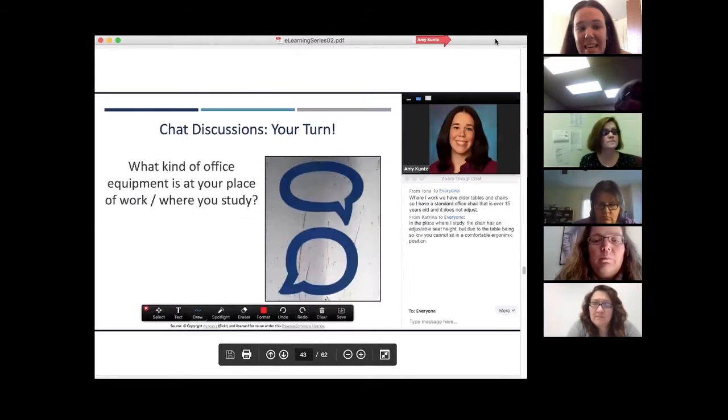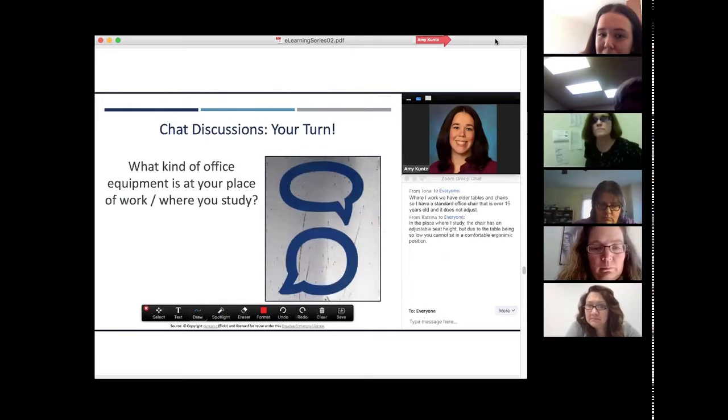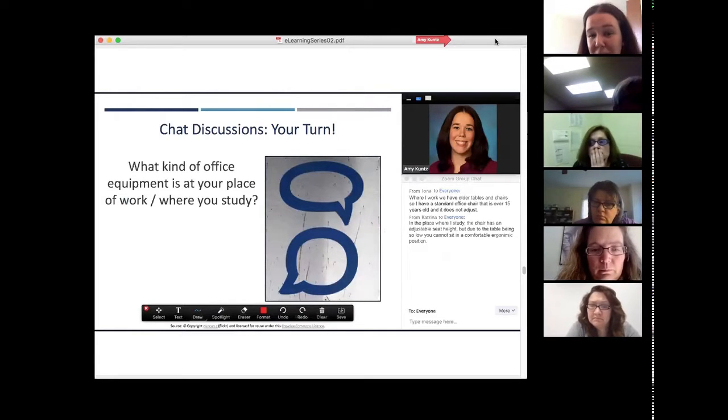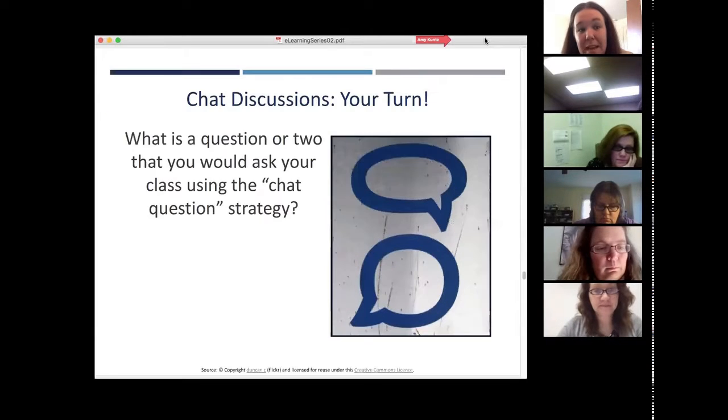We'll have you do this in a second, but to show you what it looks like, here is, going back to the ergonomics one that we had the slide before, what kind of office equipment is at your place of work, where you study. You can see that Iona put, where I work, we have older tables and chairs, so I have a standard office chair that is over 15 years old and it does not adjust. And then Katrina said, in the place where I study, the chair has an adjustable seat height, but due to the table being so low, you cannot sit in a comfortable ergonomic position. Even for me, I know I keep moving up and down because I need a better chair. So that's an example text chat question and how to do that.